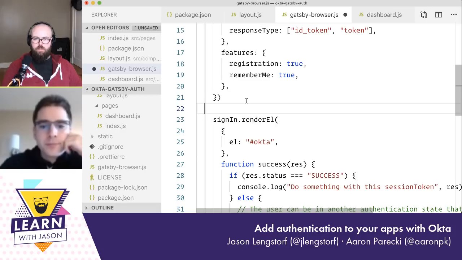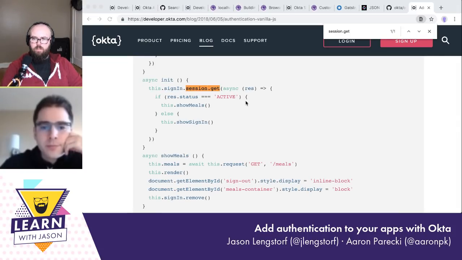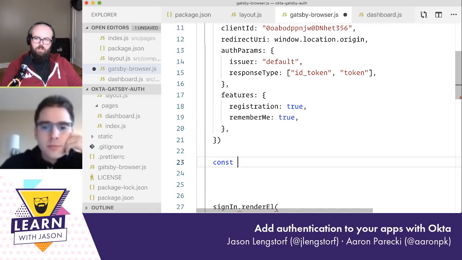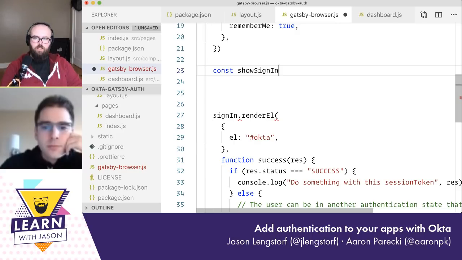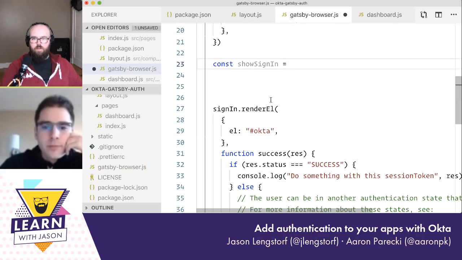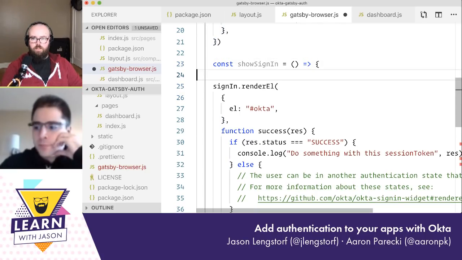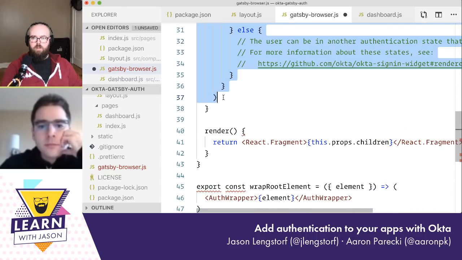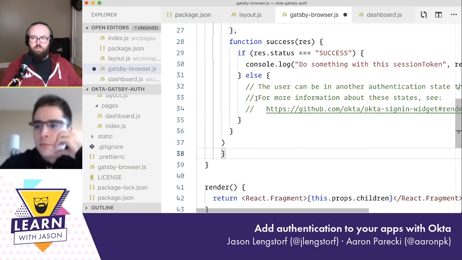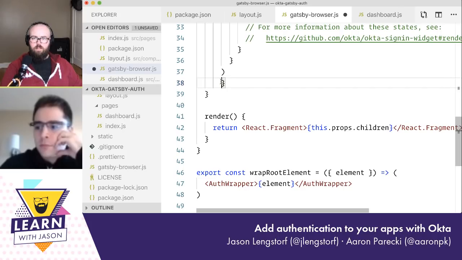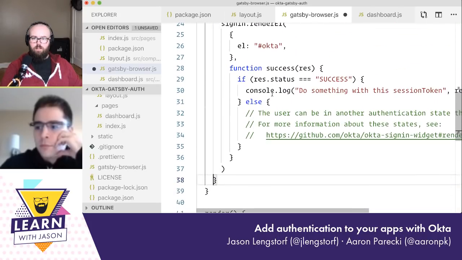Okay. So what we can do then is get and the callback. All right. So let's do const showSignIn, and that's going to be the render L, right? So that's going to be all of this. As soon as you run that render L, that's just going to show the login form immediately. So we will put this inside of a function. Did I get that right? This one goes to this one. I think that is correct.